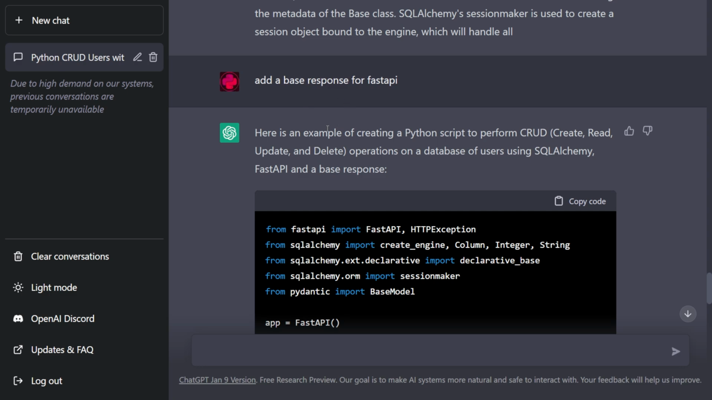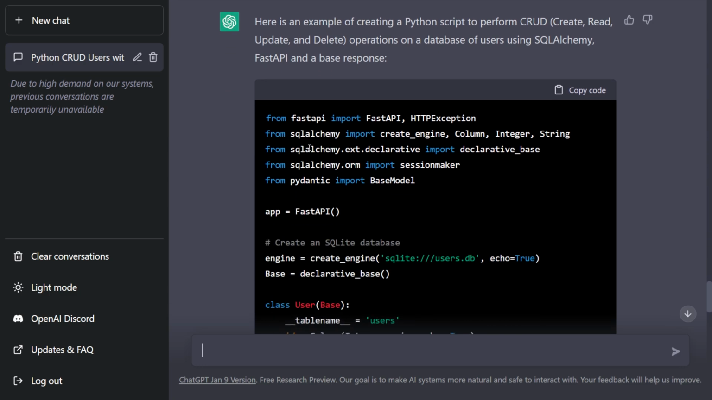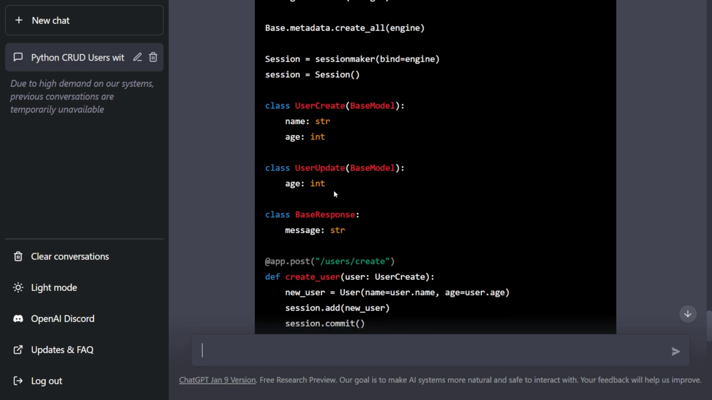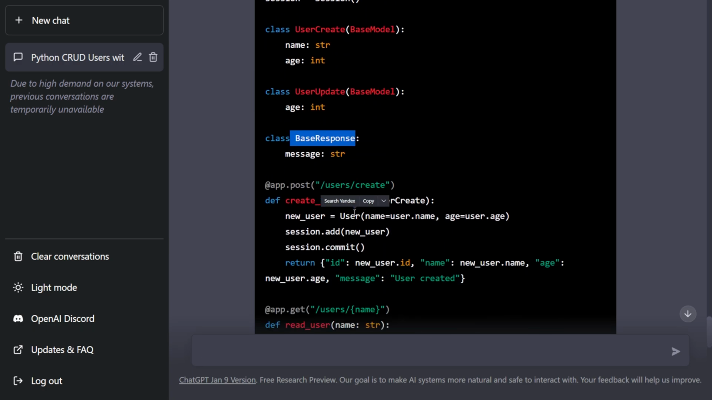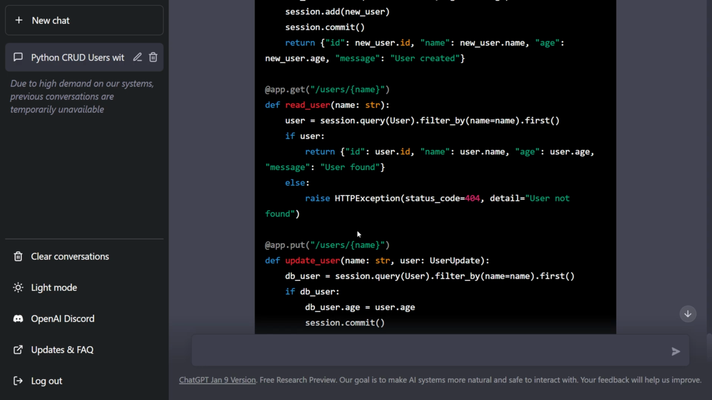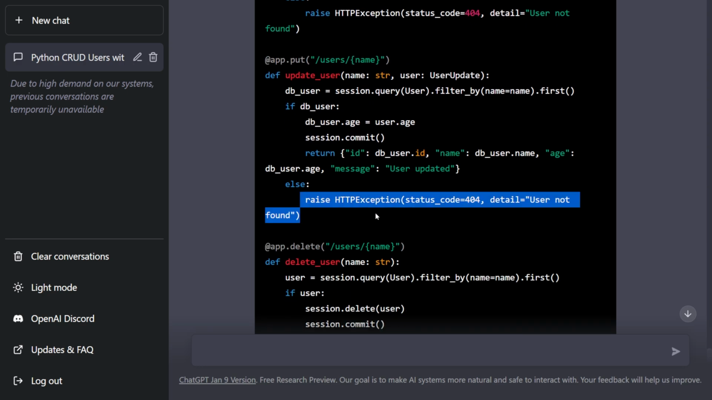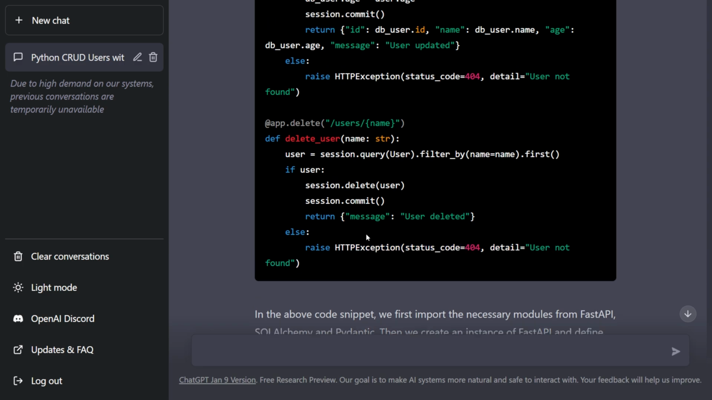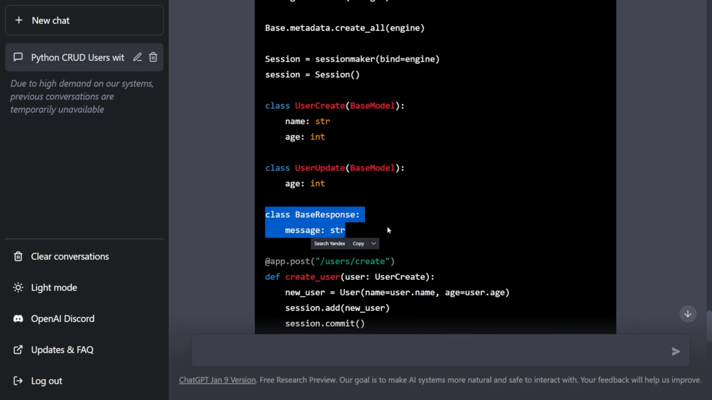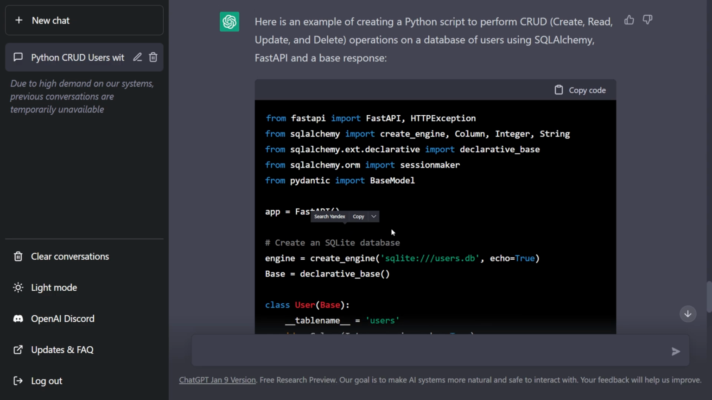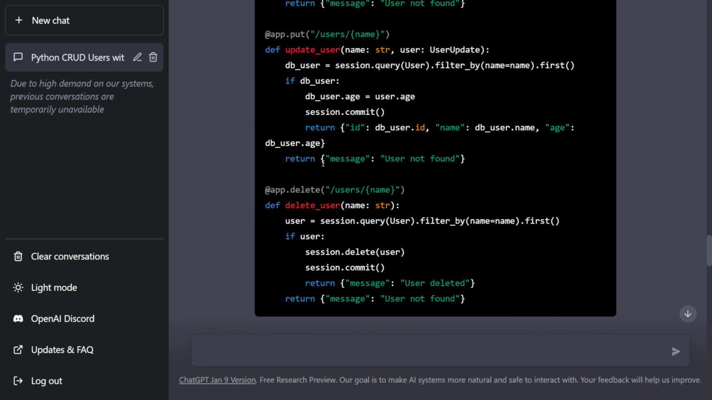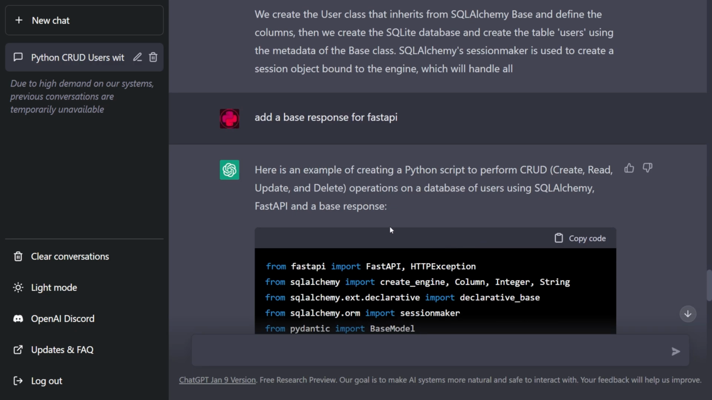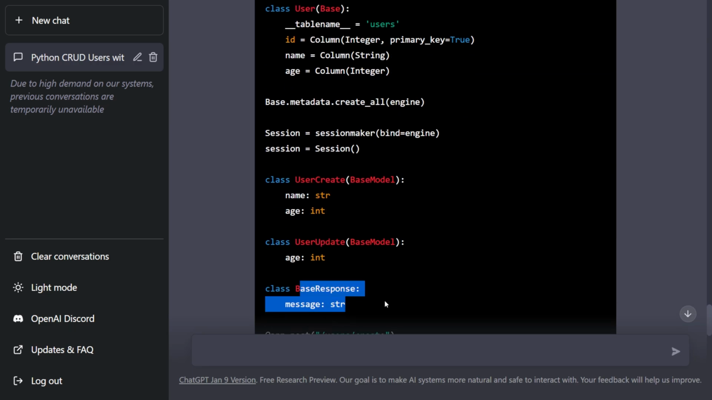And I asked ChatGPT to write that base response. Of course, it didn't write it, but it wrote base response here. And I do not know why, but right now it raises HTTP exceptions here, here, and here. So basically it created a class called base response with message str, so message string. And I thought, okay, well, it didn't understand my query, so it just wants to do these kinds of messages as a separate Pydantic class, as a separate base response class.